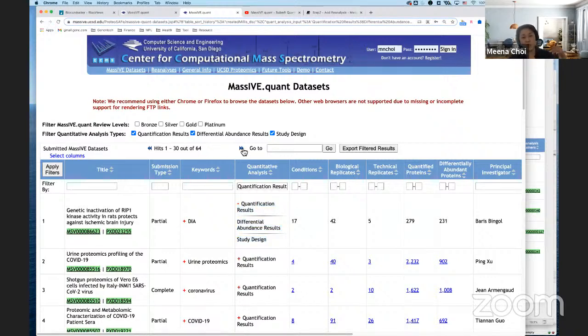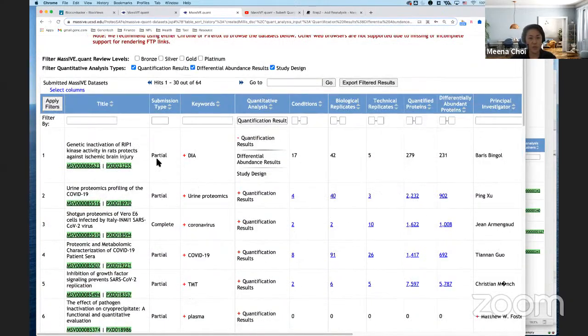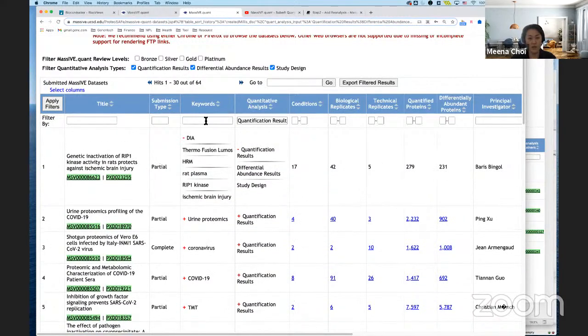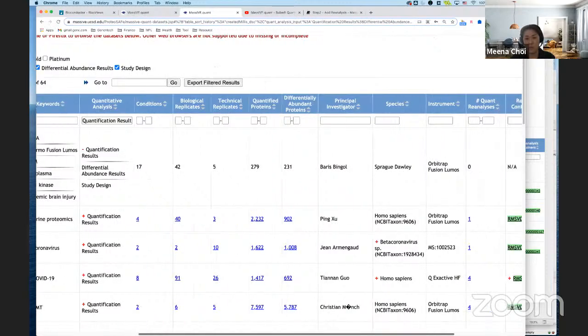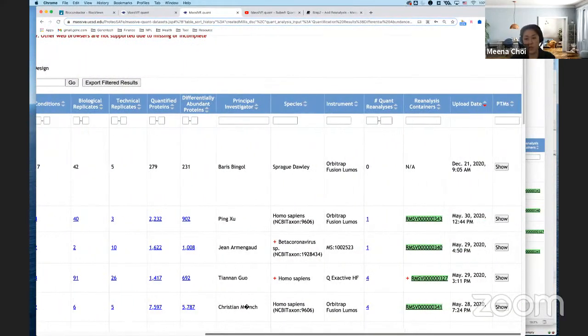And then MassQuant recognizes this data set has this information. And then here it is. So for example, here, this data, I have a keyword. This one is the DIA data. And then for reproducible, for the specific research question. And then from metadata, they automatically count this experiment has 17 different conditions. And then they have 42 biological replicates there. And then each one has up to 5 technical replicates. And then they have 279 proteins quantified, and then among them 231 are differentially abundant proteins. And then you can also see who is the PI, and what kind of instrument we use, etc.